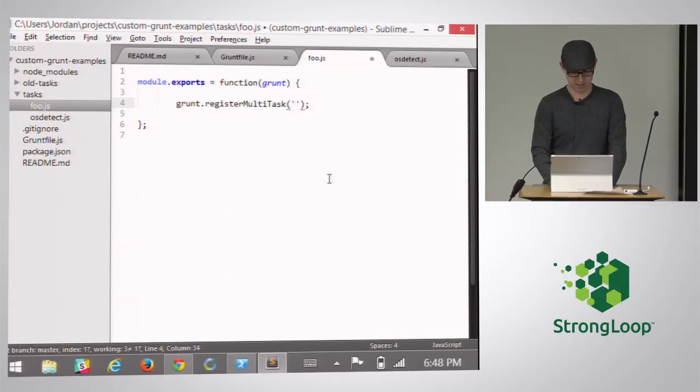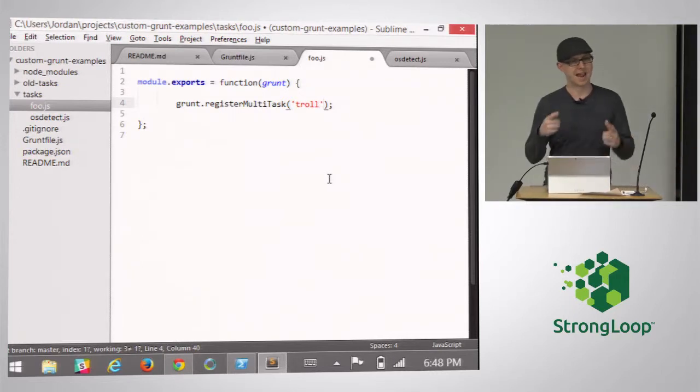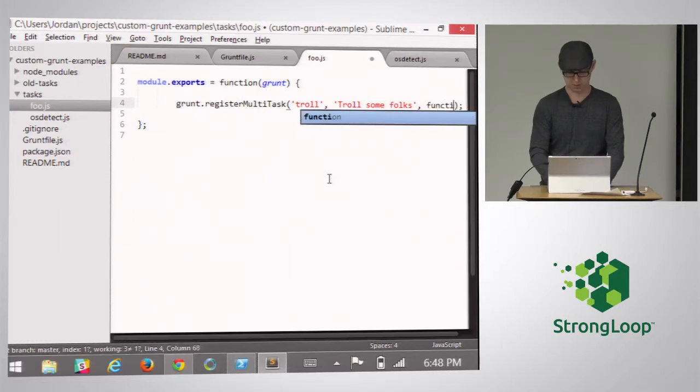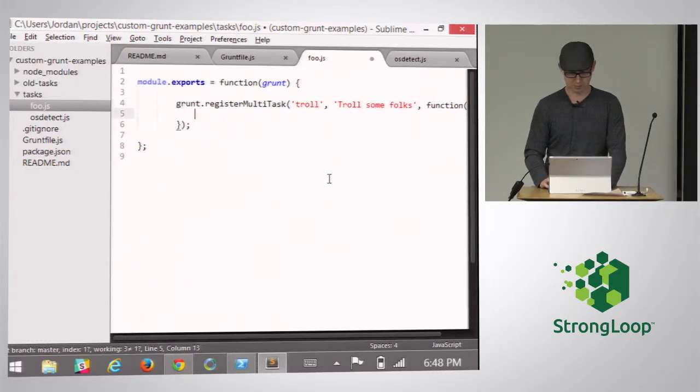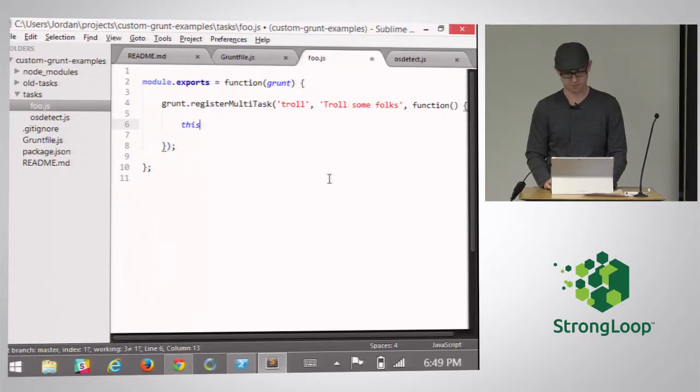First argument there is the name of our task. So that's troll. Notice again, file name is foo. You can call it whatever you want. The task name is whatever you call registerMultiTask with. You give it a description and a function. And technically it does get a couple of arguments, but you really don't care about those. The arguments are quite utterly useless. And the reason that they're useless is because we have a good bit of functionality built onto the context that the function gets called with.